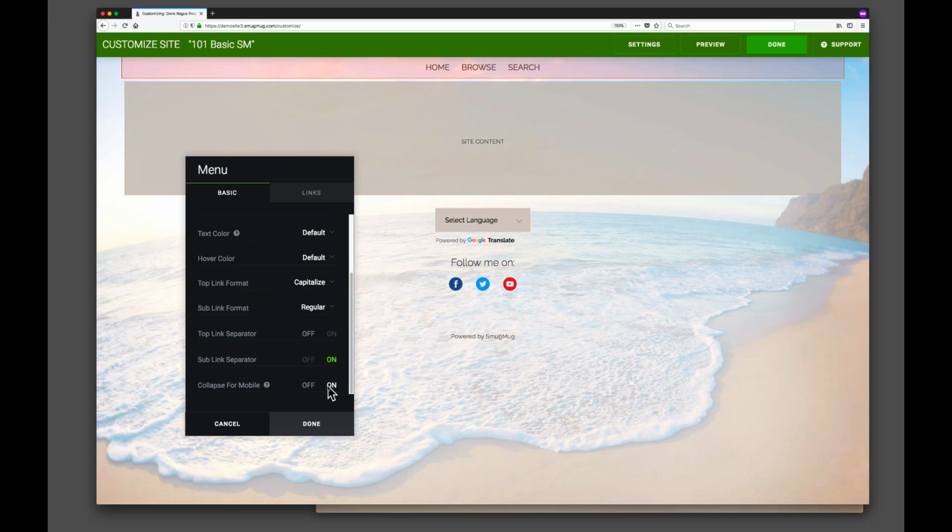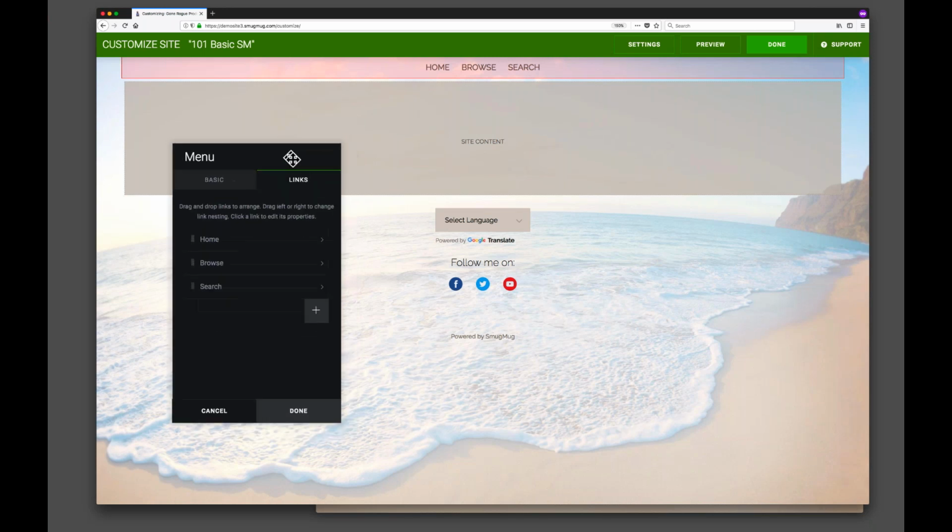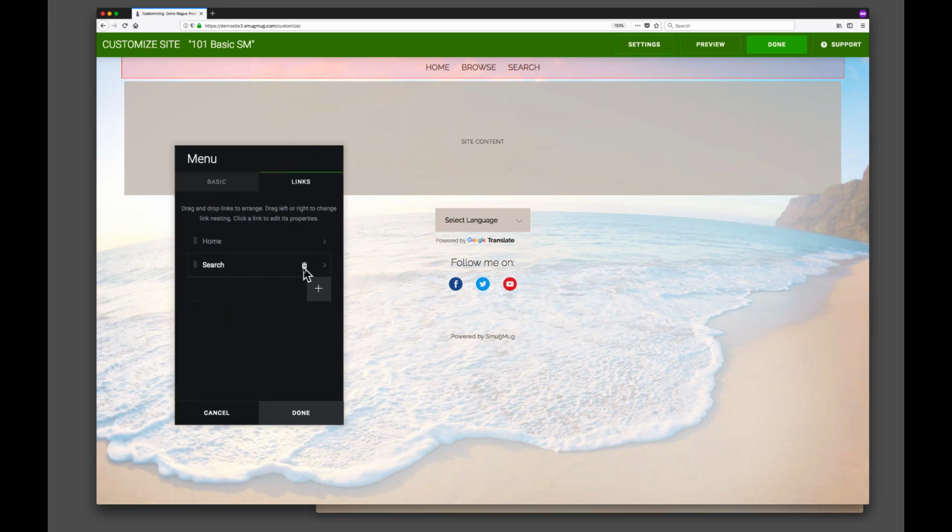What this does is it means that because the site is responsive, if you've got 15 things across here, when you go onto a mobile device, they start wrapping. So if you don't want it to wrap on mobile or in a vertical view, you go to collapse for mobile, and that will handle that. Now let's edit this menu. Let's go links. Let's take the browse off, and let's take the search off. We'll just leave the home up there.